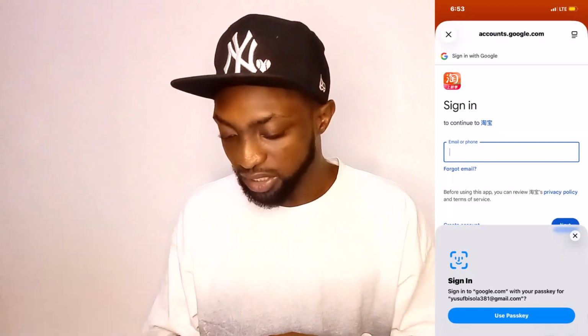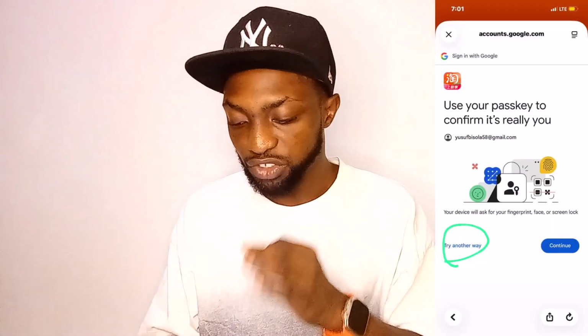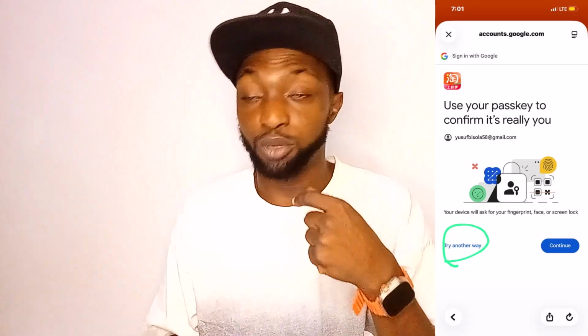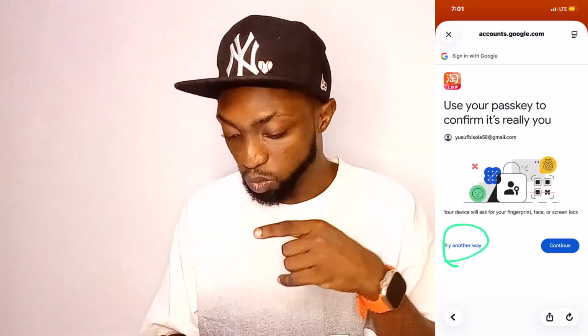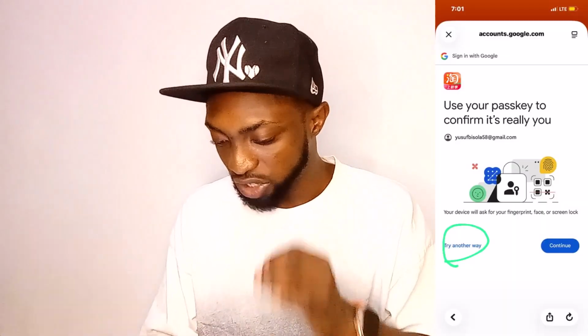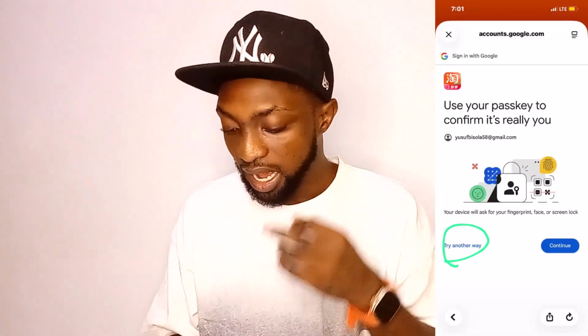Then after you do that, you have this issue of use your passkey to confirm if it's really you. I don't know if it's Apple's or Android or anything, but I use iOS, you can see it. So what you need to do is click on try another way. So you click on try another way, guys, as you can see here, how I highlight it.